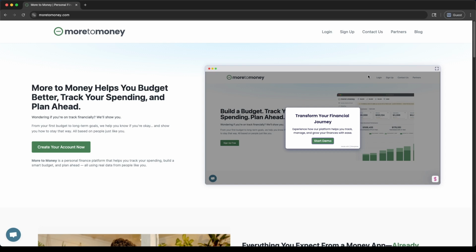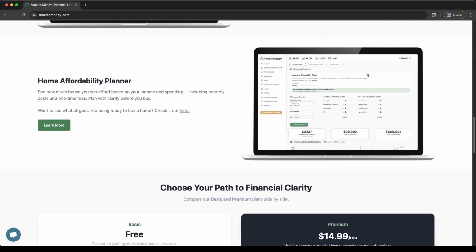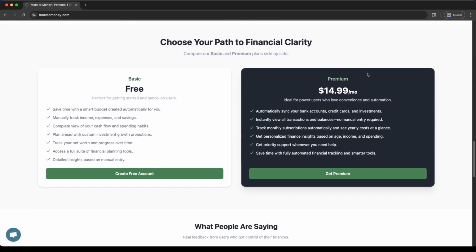As you scroll down the homepage, you'll see an overview of what makes More to Money different from other platforms. You'll also notice that there are two account types to choose from: free and premium. The free version gives you full access to budgeting, transaction tracking, and investment tracking, but everything is done manually. That means you'll enter each item yourself. There's no automation in this plan.